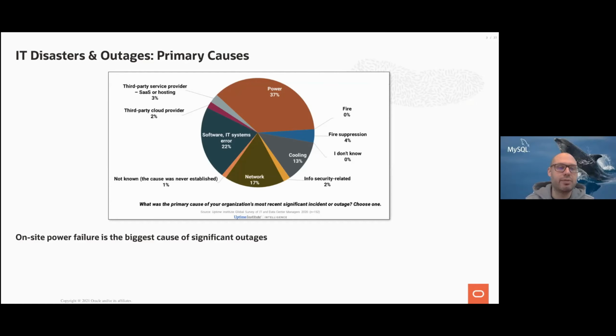Here's a survey from Uptime that shows what the causes are for these bigger outages, these disasters. It seems like power is still the biggest, 37%, as you can see in these 2020 results. Power is a significant cause of outages. Fire is 0%, although that's not true. I will have an example for that later as well. So next slide, please.